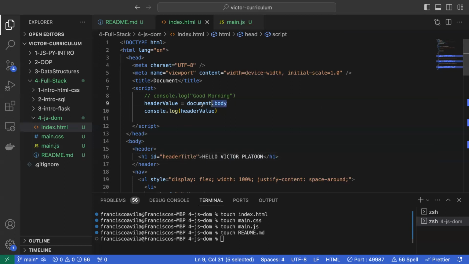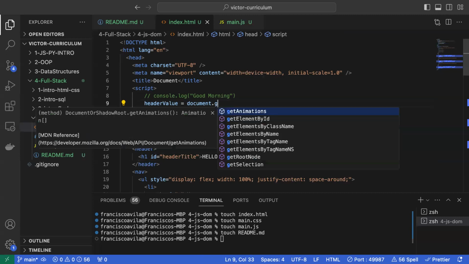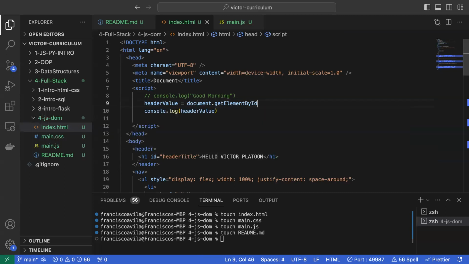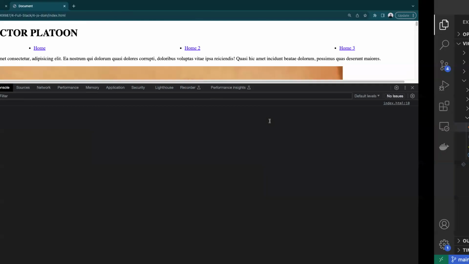So now instead of referencing document.body, what I can say is document.getElementById. And now it knows that it's looking for an element that has an ID. And I can specify this should have a header title. This is the ID that you are looking for. So now let's see what happens when we look at the console and console.log our header value.